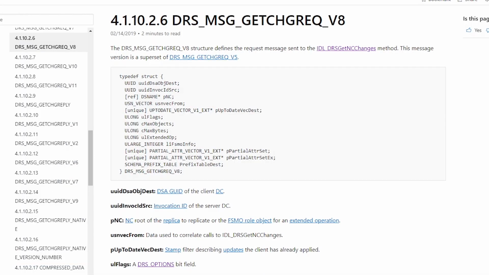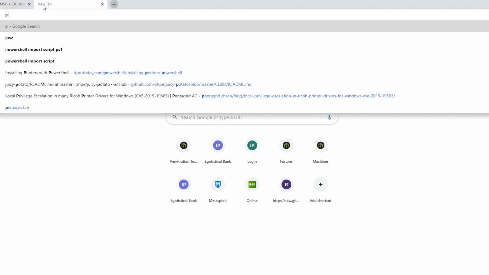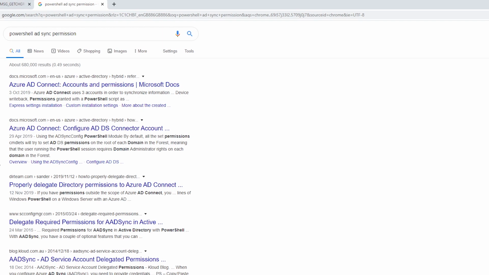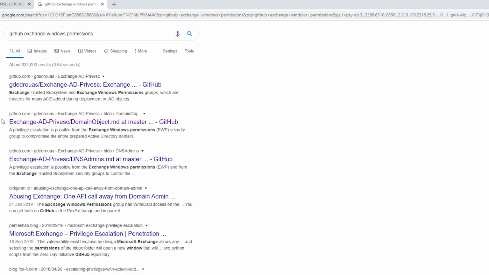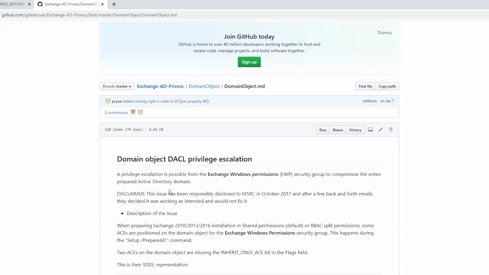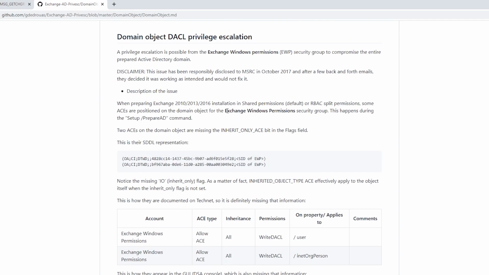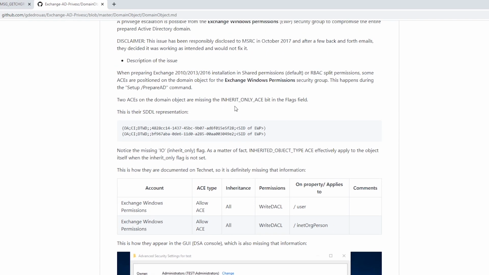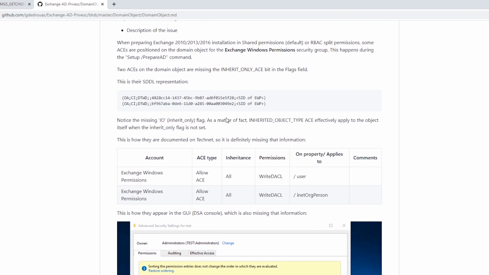The easiest way is if you Google PowerShell AD sync permissions, something like that. I can't remember what I searched for originally, but I ended up stumbling across this script here. And they basically explain the whole issue again with the Exchange Windows Permissions group having these permissions. And like I thought, and I've mentioned in a previous video, I think this is kind of a bug, and they kind of agree here, but Microsoft don't want to fix it.